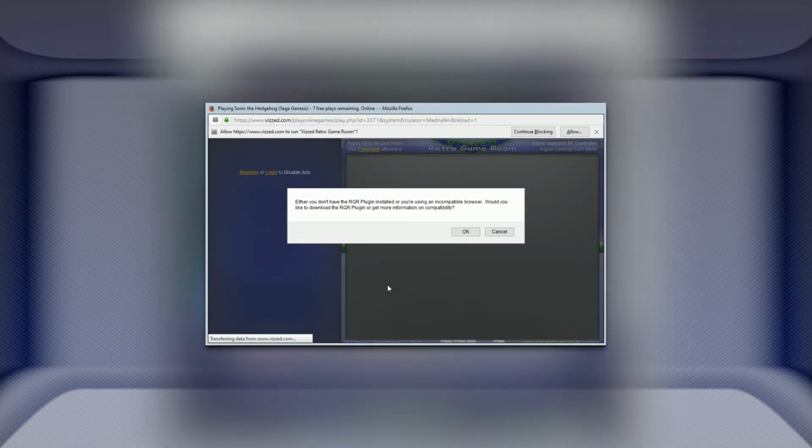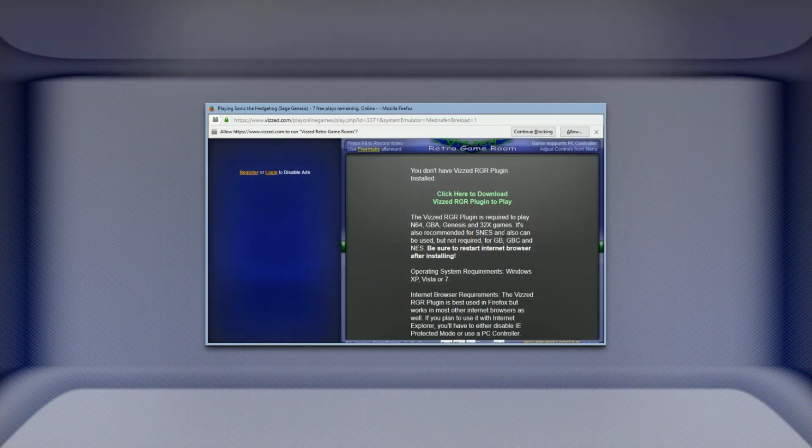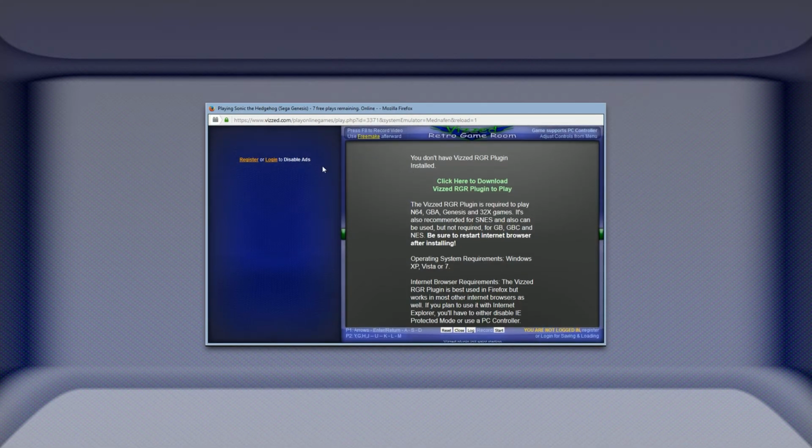After you've clicked a game, you have to give the browser permission to run the RGR plugin. So first press cancel in that first window, and then press allow. Now you'll have to reload the game. It'll play the game right away every single time you open it after this. Just that first time you have to reload it.